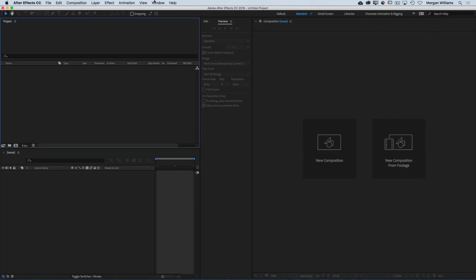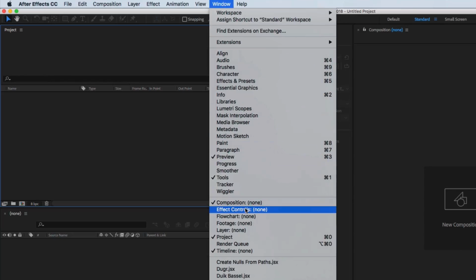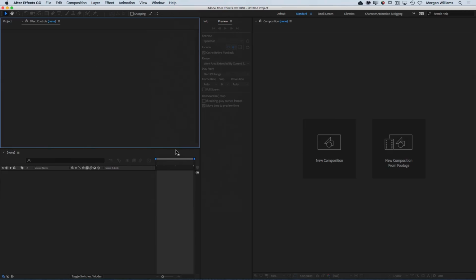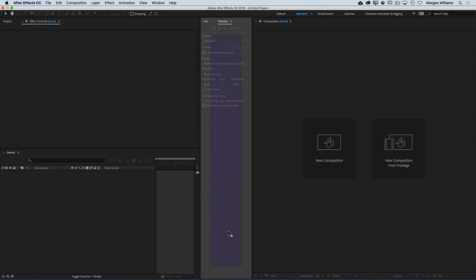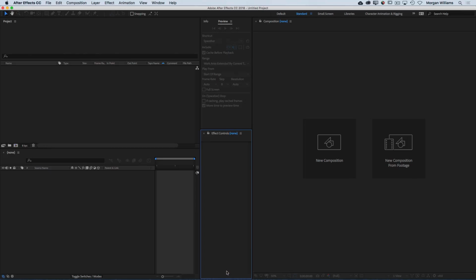Then we're going to add the effects controls panel. So I'm going to go under window and select that. Now initially the effects control window comes up as a tab along with the project window, but we want to pull that out and make that separate. So I'm going to click just above where it says effects control here, click and drag that down and put that under the info and preview window, leaving the project window by itself here.